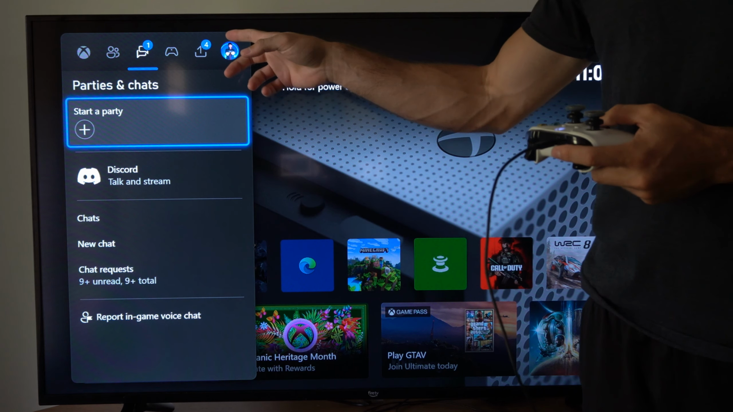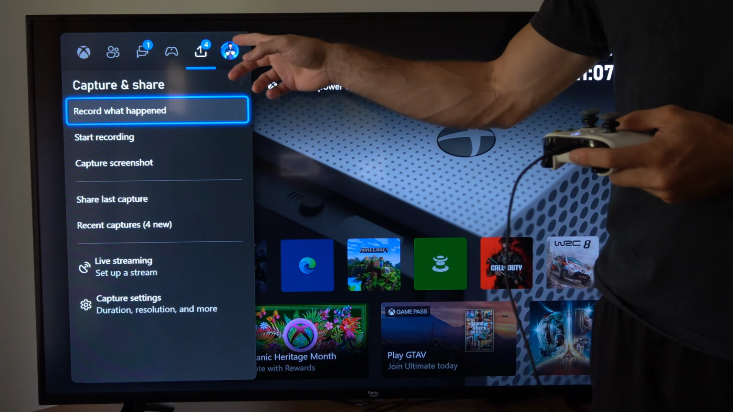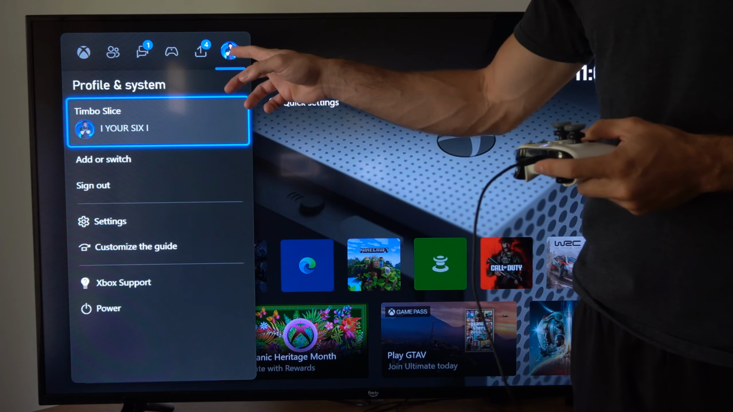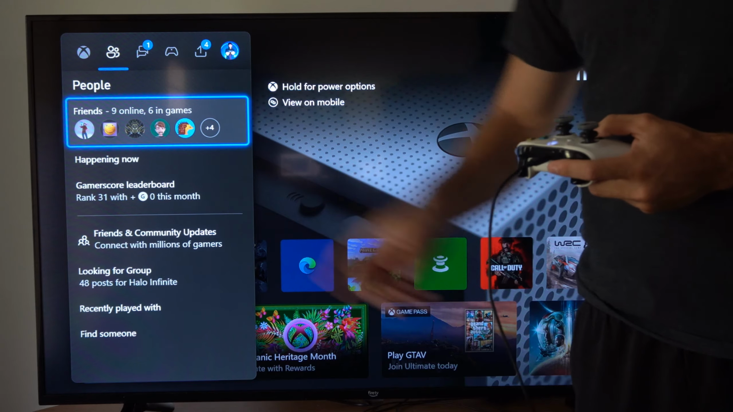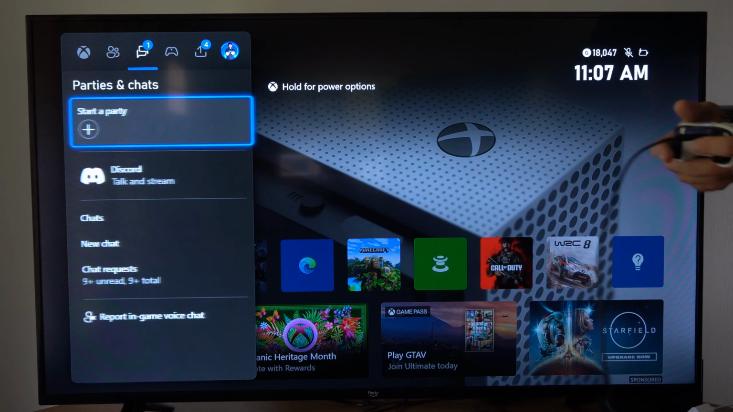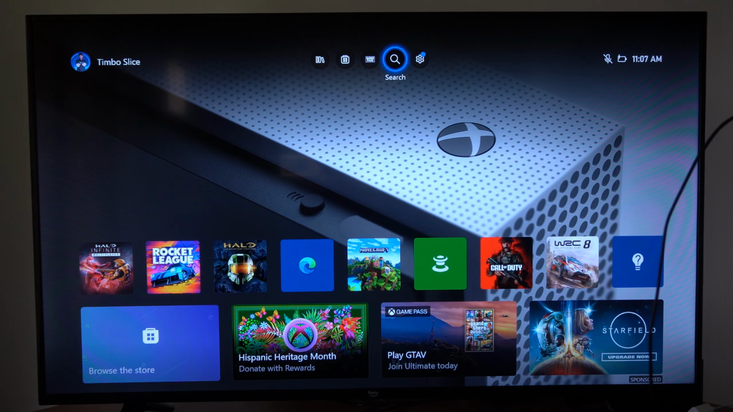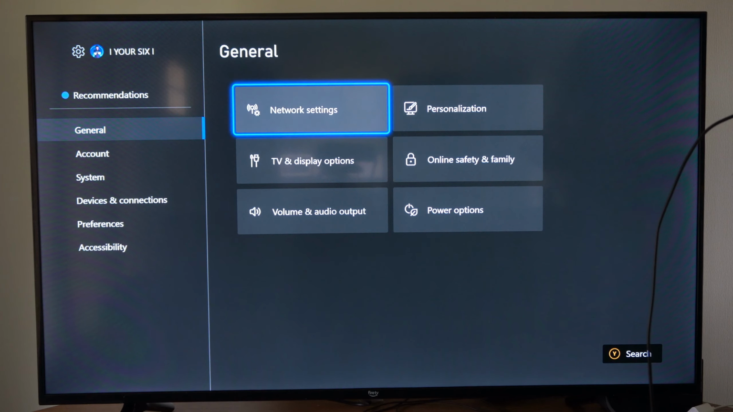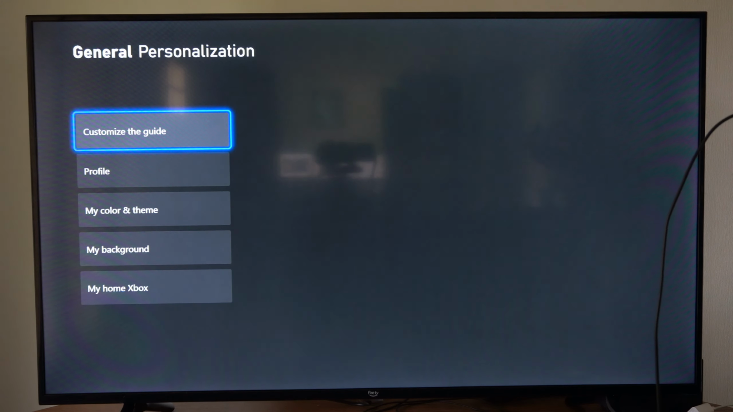Today in this video, I'm going to show you how to customize the guide menu right here on your Xbox One. So let's say we want to go ahead and switch our profile over here to the left a little bit more. We can easily do that. So we want to back up and then go to the home screen and go to Settings. Now under General, we want to go to the right to Personalization.